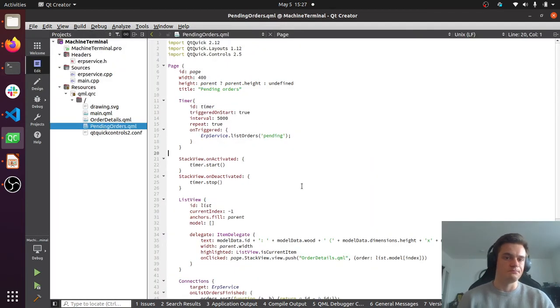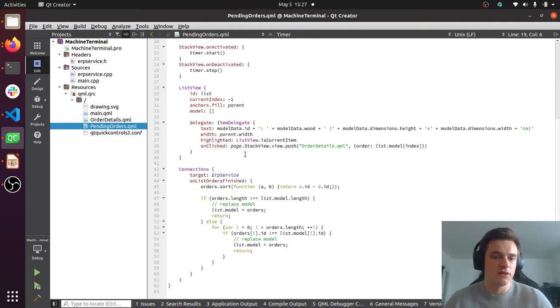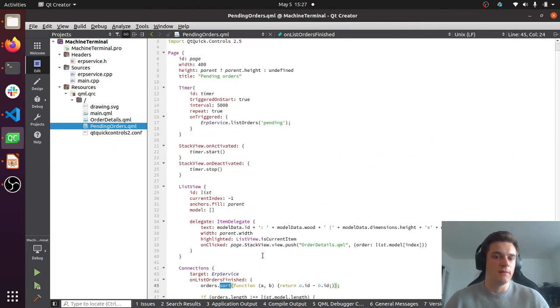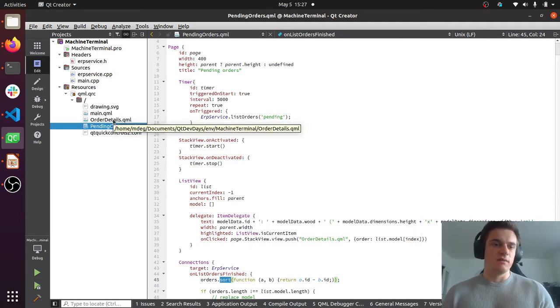So the pending orders page, nothing too special as well. The orders will be listed in an item delegate with an ID, the type of wood, and the dimensions. There's also a timer that will trigger an event, and it will list all orders from our ERP service, so from our own class here. And there's also a connection with a signal here. When we get the orders, so when list orders is finished, we will sort the orders and display them correctly. I won't go into too much detail here because we don't have too much time and it's not the main thing I want to show you.